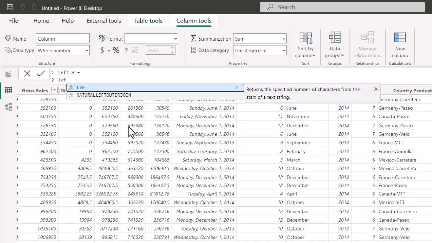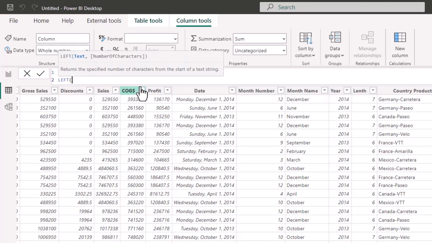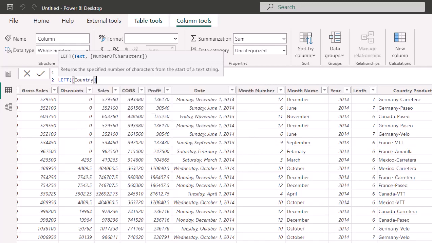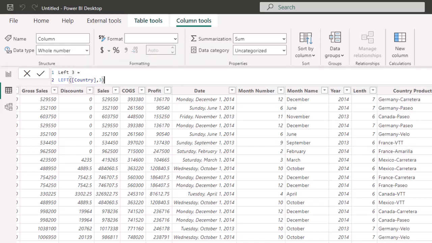As soon as you type in left, it brings up the IntelliSense, which returns the specified number of characters from the start of a text string. The IntelliSense wants the text. So again, if we hit the left bracket, we can see the country, and we can select that. And then the second parameter, when you hit the comma, is the number of characters. So we want to return 3 characters. And then you close it out with the right parentheses.